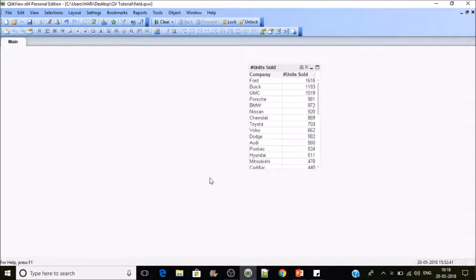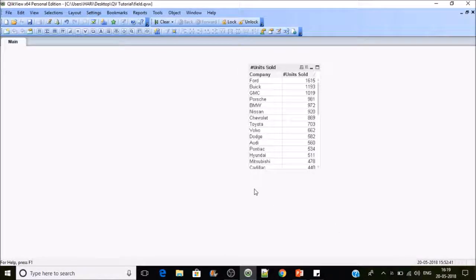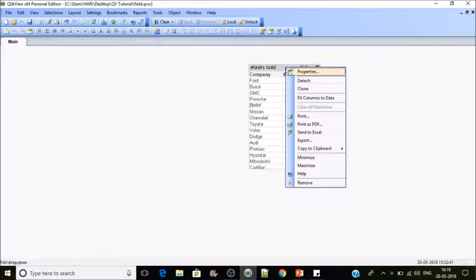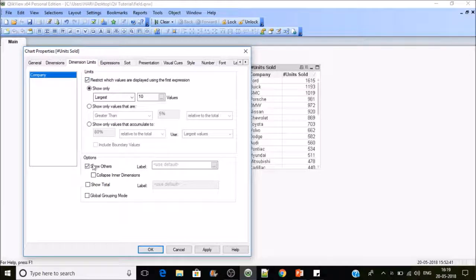So I have a table which consists of country, city, company, and the unit sold as a measure. Now the scenario here is, we're going to extract the company name which has the highest sales value in this unit sold one. So based on the measure, we can say which company is performing well or which is in the first position in the sales. What people usually try to do is go to the dimension limit, enable the rest, and take the first value, the largest value.